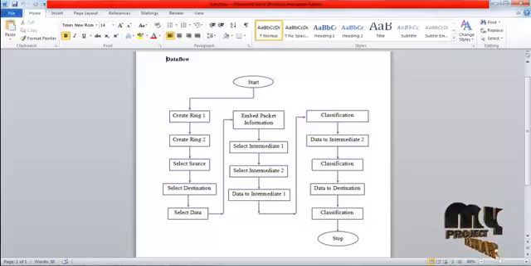Intermediate 2 does the classification process. It checks the source IP, destination IP and then the port numbers of the information present in the data, and then the data is transferred to the destination when the classification is done successfully. The destination checks the packet information that is embedded in the data, that is source IP, destination IP, source port and then the destination port. If it is correct, then the result is that the classification is done successfully. Otherwise, it will show the result that the classification is not successfully done.